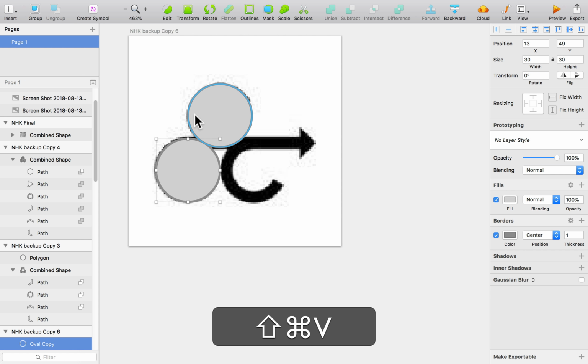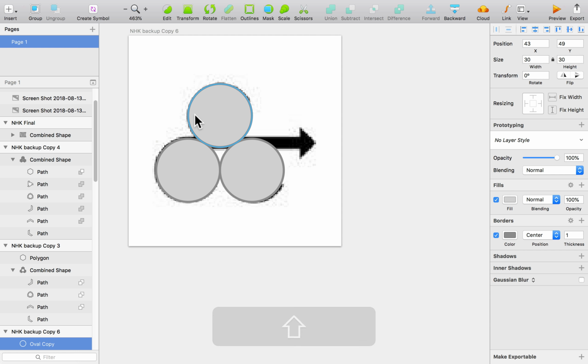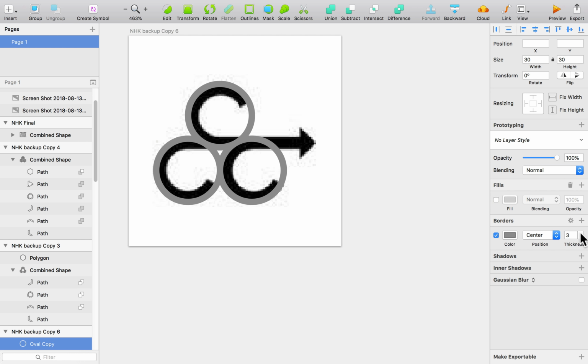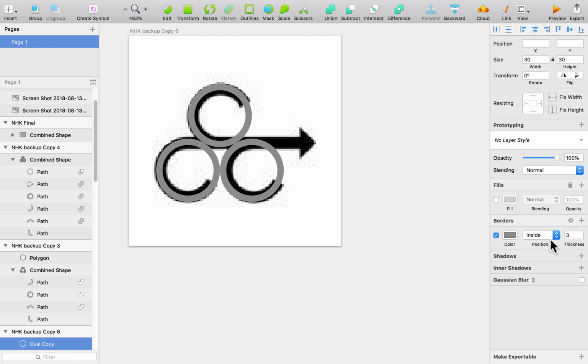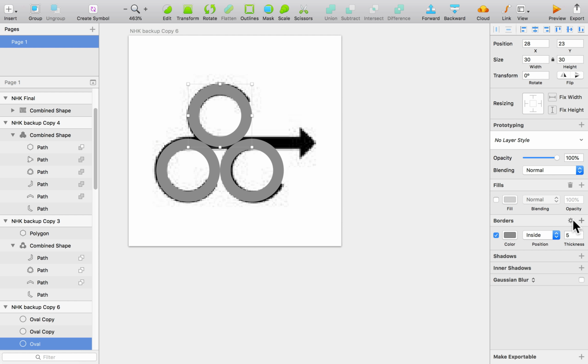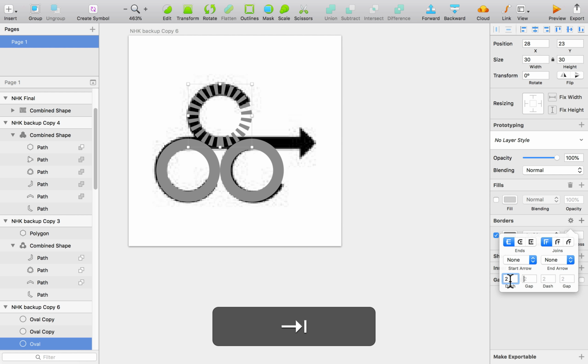So I'm going to duplicate this and move it 30 to the right. Okay, I'm going to select all three, remove the fill, and change the thickness of the border. 3, 4, 5 seems to be the right one. Right, so here's the trick now. If I click on the cog on the border, one thing I can do is add dashes.